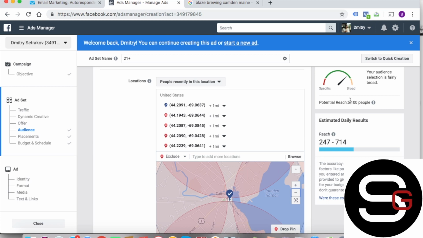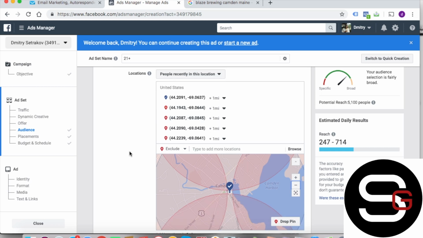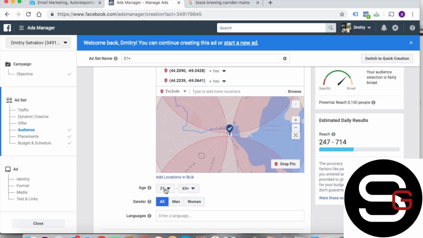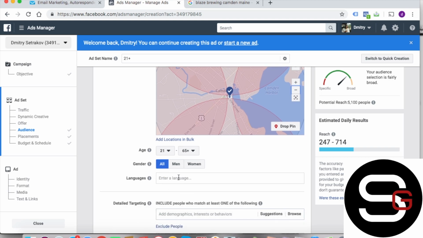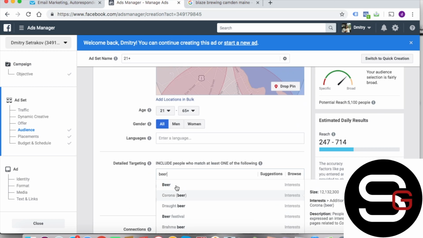So you can see there's 5,100 potential people that have recently been here, not living here, but have recently traveled to this area. I've got the daily budget set for $5 right now, so even at $5 you'd reach about 500 people that have been specifically in that location. We've set the age to 21 because this is a brewery, and from here on down we can add some specifics, more like interests for this audience. So we want people that are interested in beer, for sure, guaranteed.